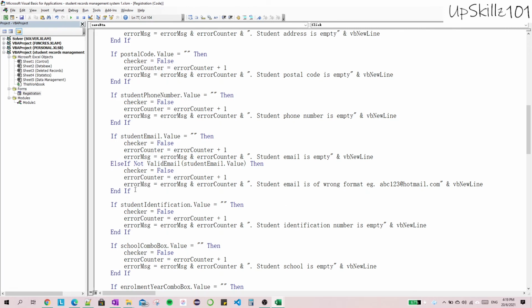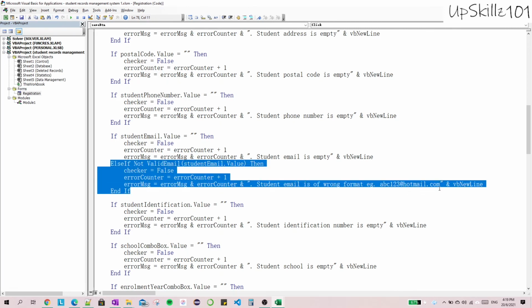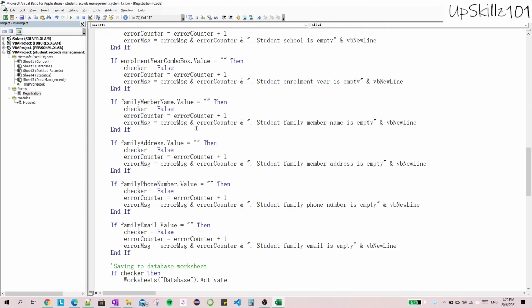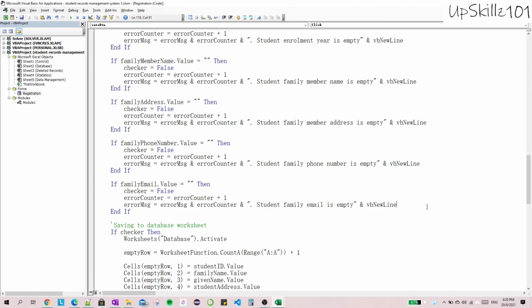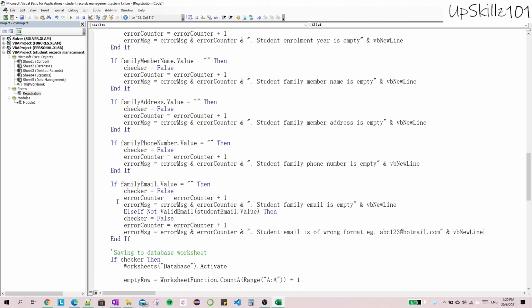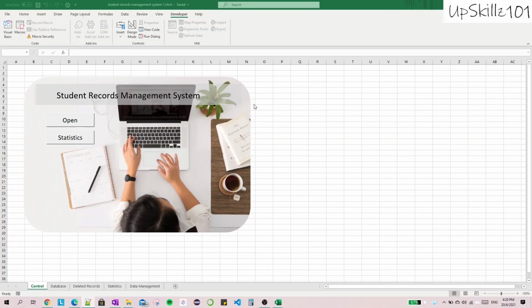I will do the same thing for the family member email as well over here. Family email. The message: family member email is a wrong format. So let's see if it works.